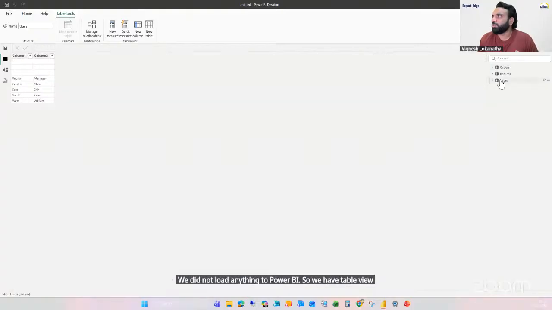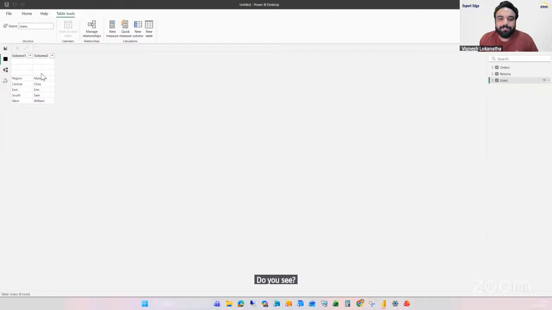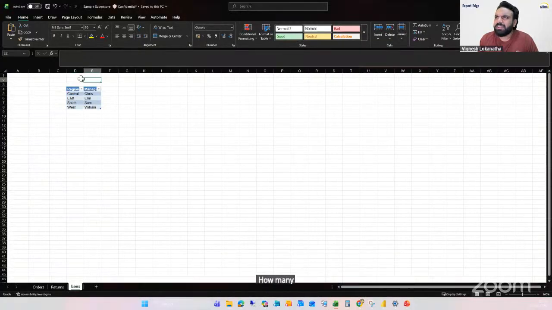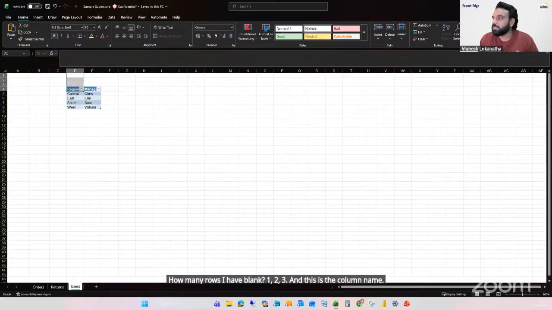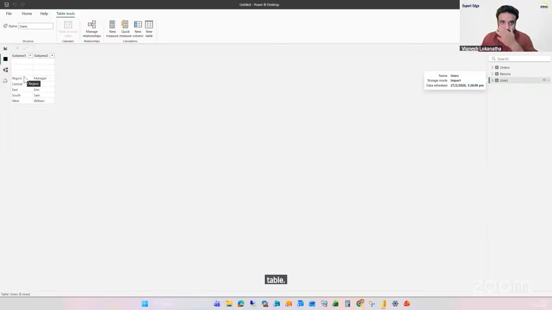There I will click users. Do you see? I have 1, 2, 3, 4 blank rows. How many rows do I have blank? 1, 2, 3. And this is the column name. So the blank rows are also loaded in my table, which is not correct, right?